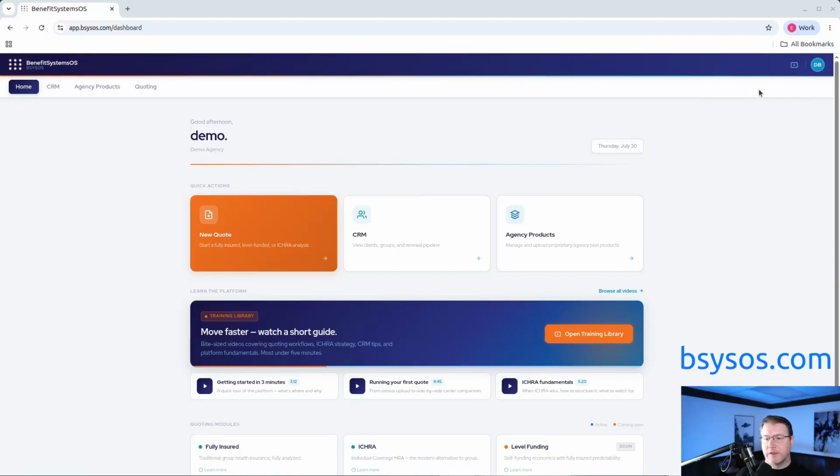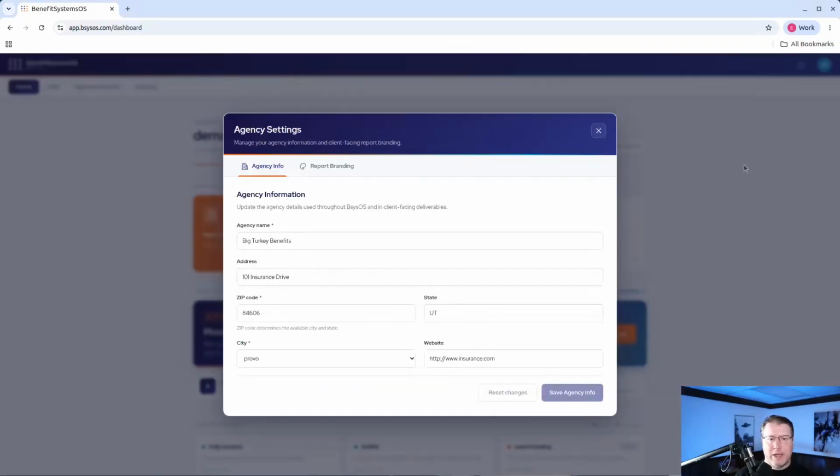One is the setup, and the second part is I'll show you some examples of some reports. But the setup is simple. We can do this from any link. From the navigation bar, you're going to click on the user profile icon right here. This is DB for Demo Broker, and we have the settings menu here. So we're going to click on settings, and settings has two parts to it.